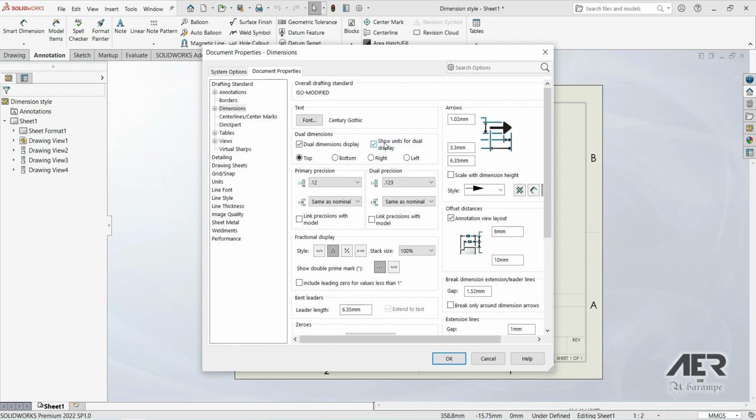Let's check this. Here we can find the primary precision. So we can choose the number of decimals and go with 3. Here is the dual precision. As well, we can choose the number of decimals. Down here we have fractional display. So we can choose the style of fractional display here. And here we can choose the leaders.